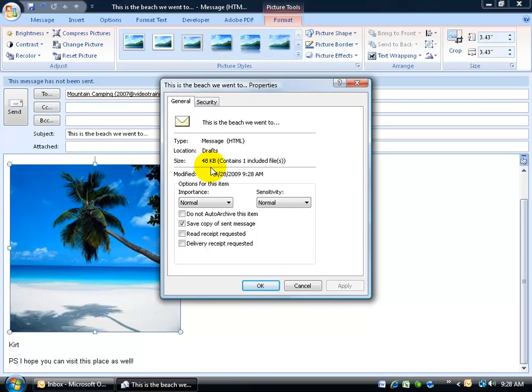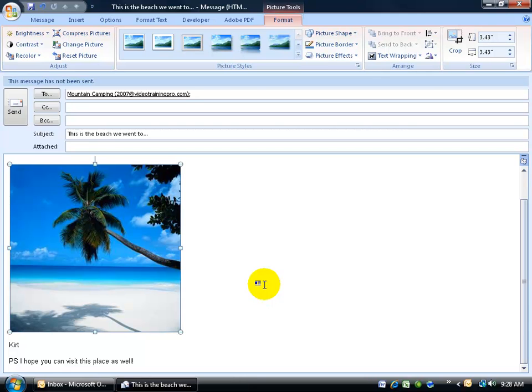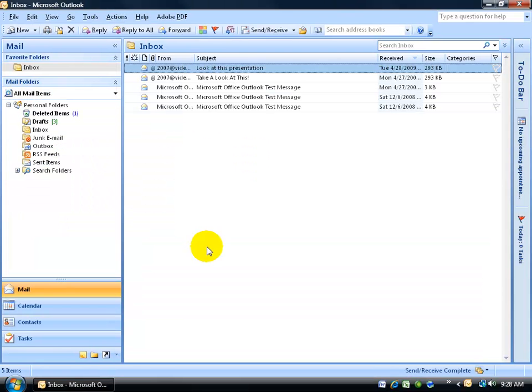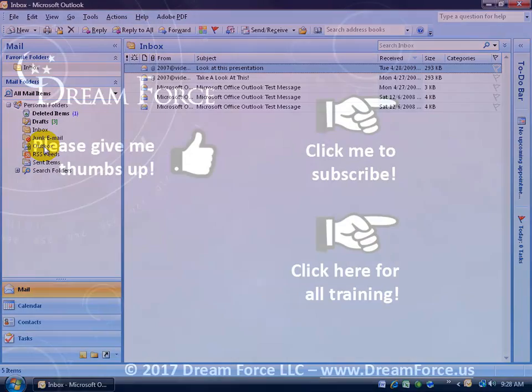We went from 389 kilobytes down to 48 kilobytes. They still, well, relatively get a nice looking picture, although the quality's lessened just a bit, but you get the idea. And then when I'm finished, just go ahead and click Send. Didn't take too long to shoot out of the outbox because, again, I was able to compress the picture to about 7 times less its original size.